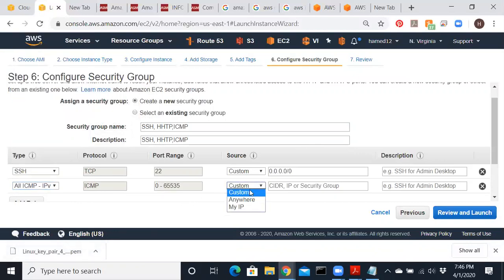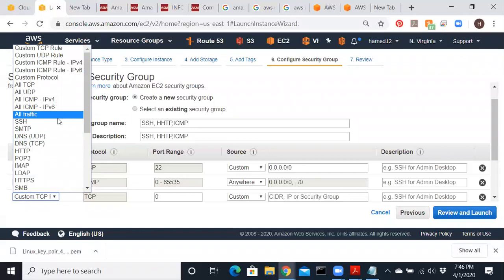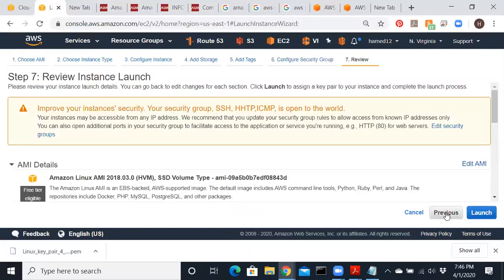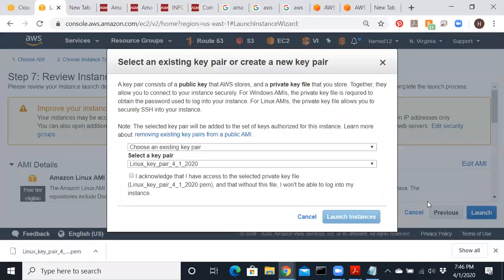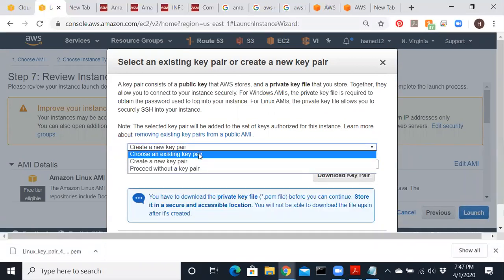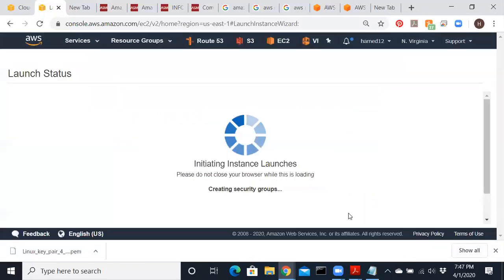Okay, I'm gonna say anywhere, doesn't matter. Then I'm gonna add another rule, and this one's gonna be HTTP, anywhere. Okay, come down, launch. I can create a new key pair or choose an existing one. I can use the same key pair, doesn't matter. I acknowledge that I have it, and I can use the same key pair as launch.